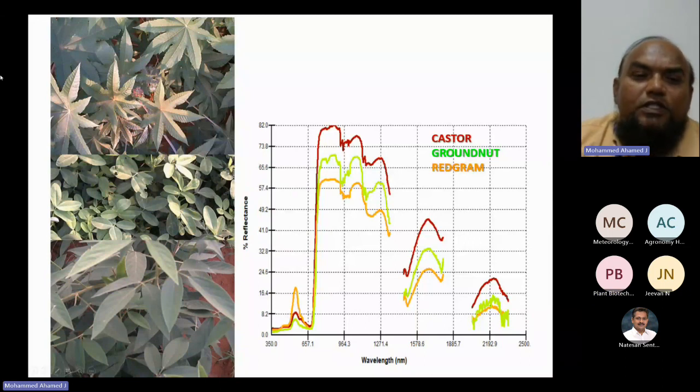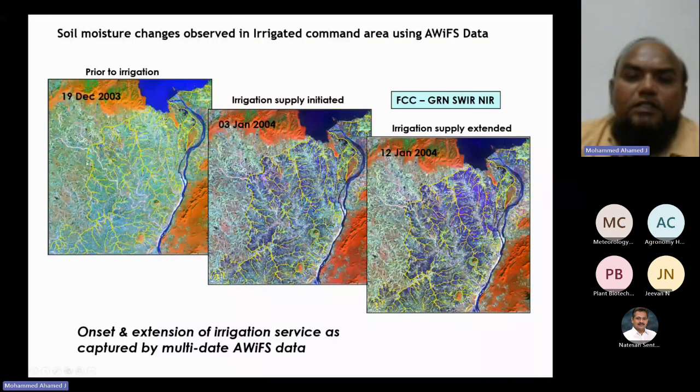So this is again another slide that is showing the various spectra for castor, groundnut, and red gram. You can see the changes here because of the crop characteristics. You can see the increase in the blue tone with a different date from December to January. So in that way, we can also know the irrigation supply extent.